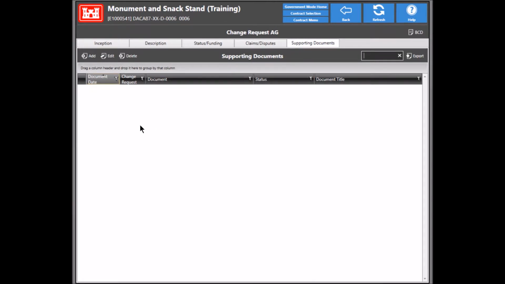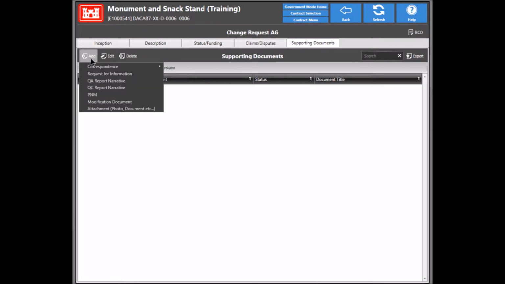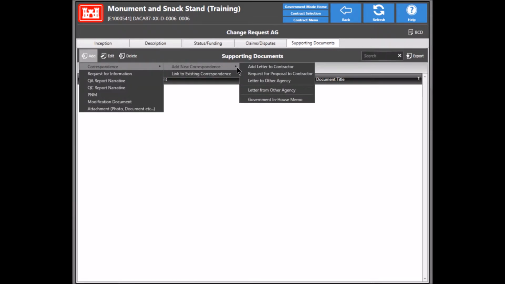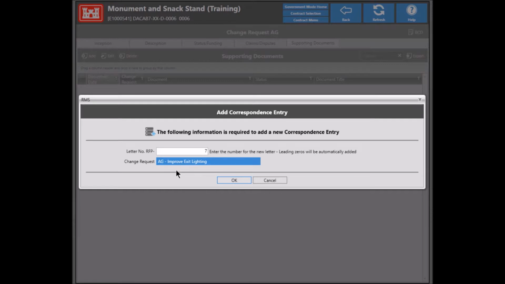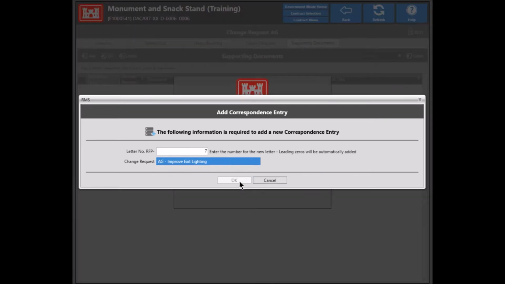We'd be able to upload any supporting documents that were used in the creation of this change. And so for example, I could create an RFP letter from here. And RMS will automatically look up the next available RFP letter number. It automatically knows the change request information. We'll go ahead and click OK.